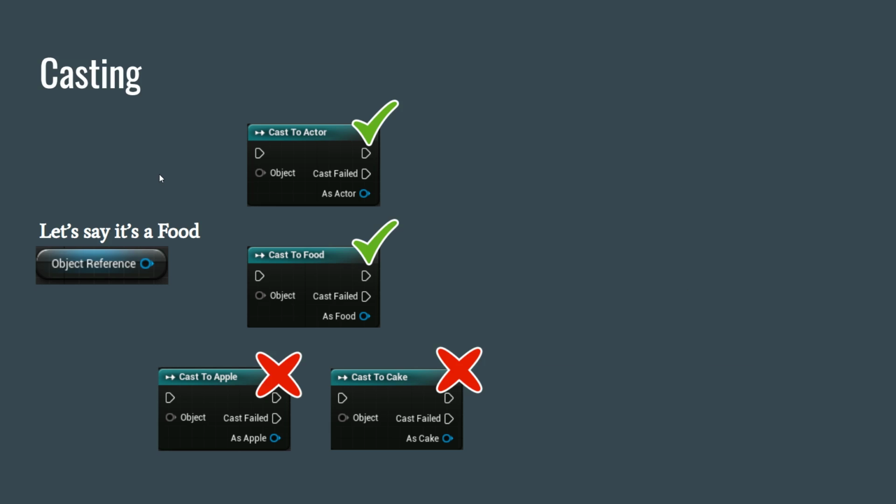Well, if you try to cast it to an actor, for example, then it's going to succeed because a food is an actor. If you try to cast it to a food, then of course it's going to succeed because a food is a food. But if you try to cast it to an apple or a cake, it's not going to succeed, because a food is not necessarily an apple or a cake.